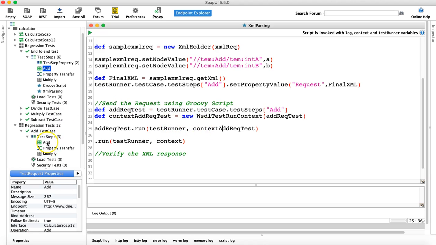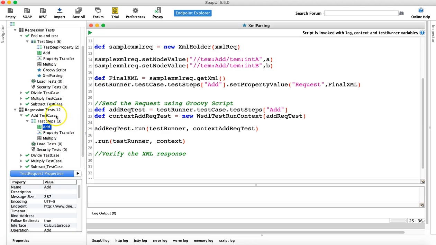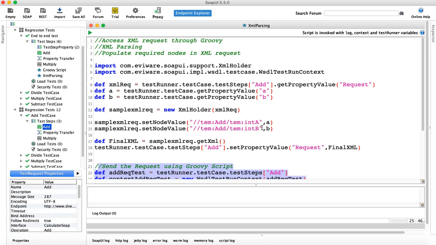If you want to run add which is in another regression suite, you follow the same practice of going to the project, going to the test suite, and going to that particular request and forming the context, and then just pass test runner and the context that you want to run. Whatever request you want to run, just create a context object and pass that argument in the run method, and that's all you need to run your requests. So these are the only 3 steps you need to send the request through Groovy script, apart from importing the WSDL test run context class.